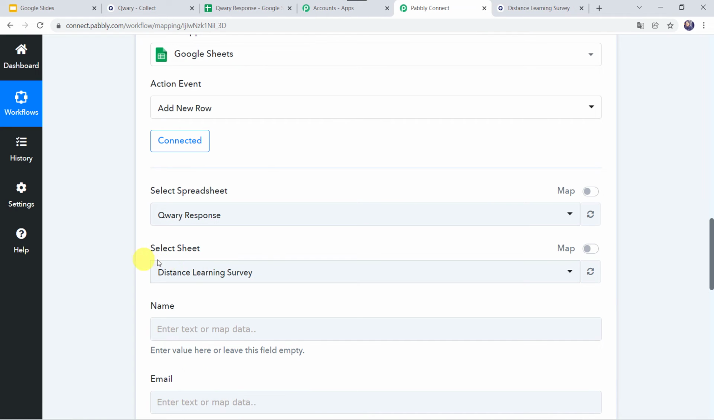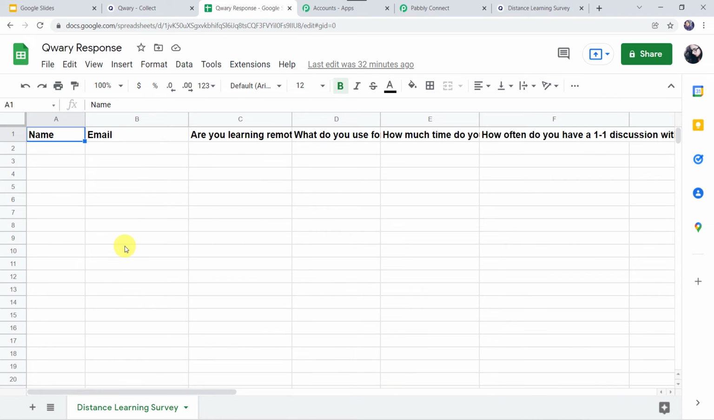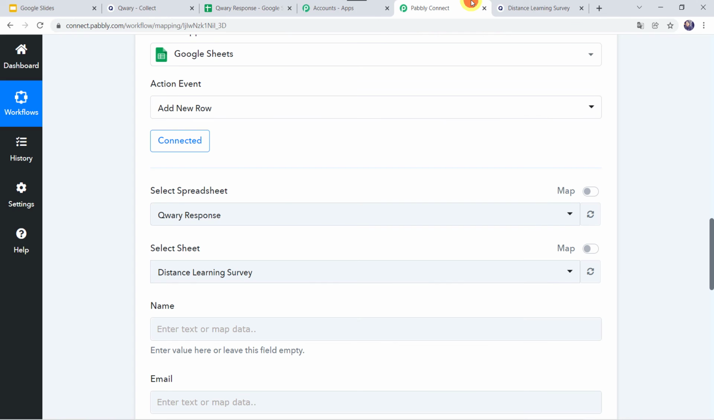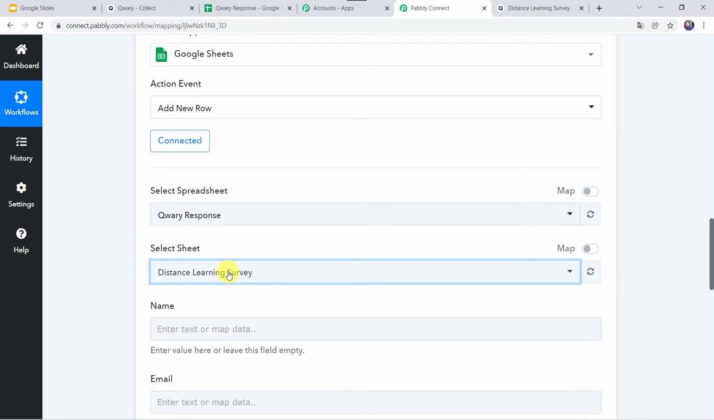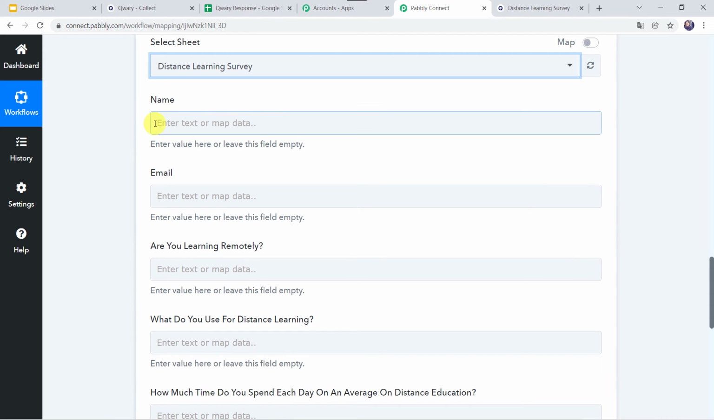Now here we have to select the sheet name. In this particular Google Sheet Qwary Response, I have created a sheet named Distance Learning Survey. So I want the details in this particular sheet. So we are going to select the same sheet over here. Here you can see that I have created a single sheet. That is the reason it is automatically captured over here. Now we have to map name, email, and all the answers to these questions.